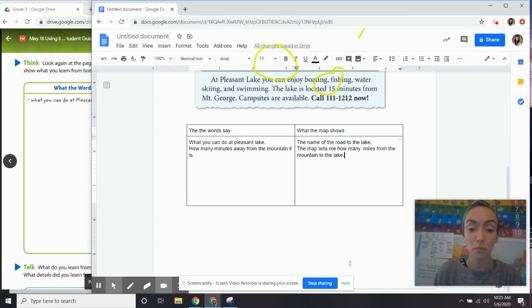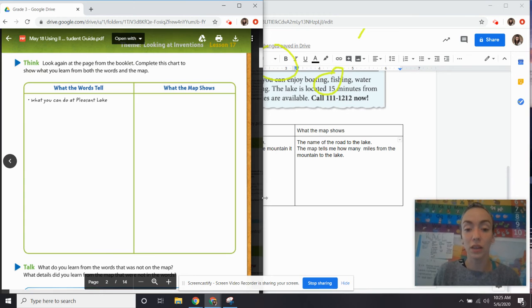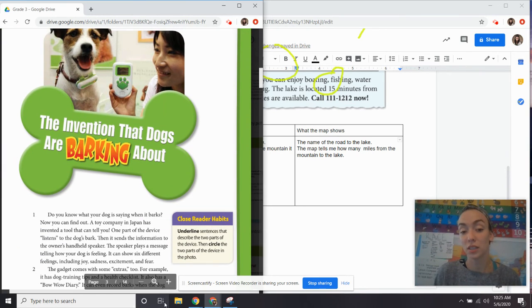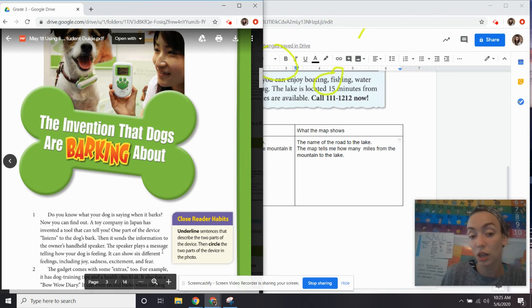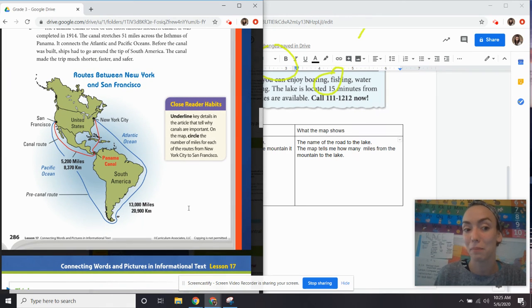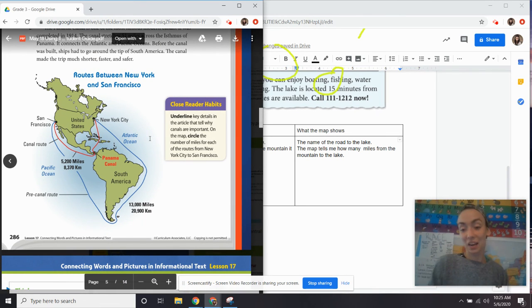Now, as you go on in your lesson, you are going to be analyzing the words and the pictures. Make sure that you're paying attention to these close reader habits. We're going to jump in my next lesson and do this together so that you have an idea, because as we go on this week, you are going to be seeing some other maps. This one's my favorite.